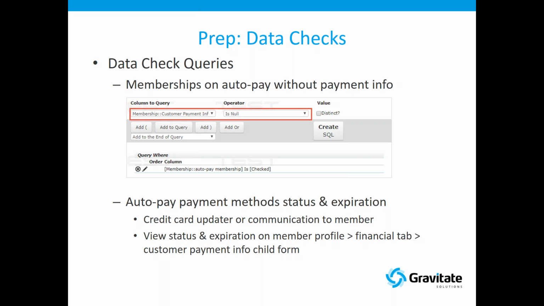So one check that we do on our data is when we were setting up a membership, you had the ability to mark something as auto pay, and then also the ability to go ahead and select the payment method. Well, sometimes those can get out of sync. So a user may indicate there's an auto pay, but then remove the payment information because there was an issue with it, or just forgot to uncheck two of them.